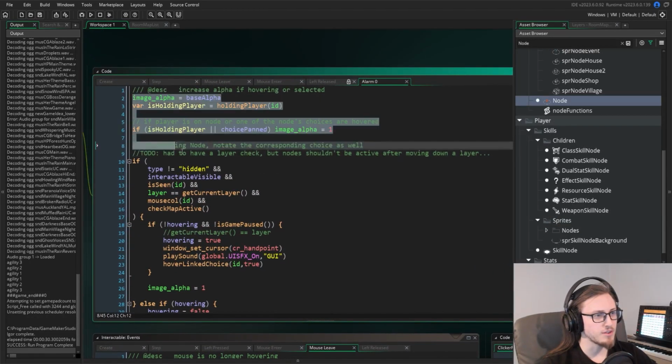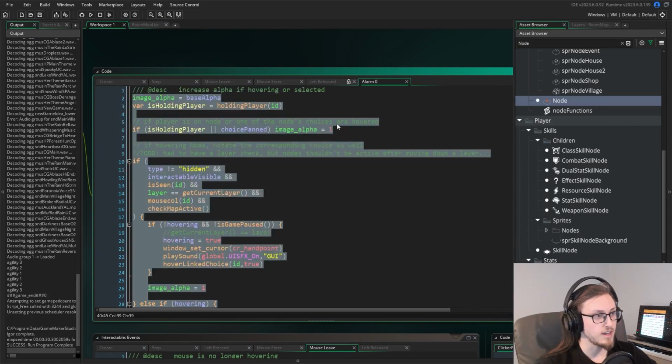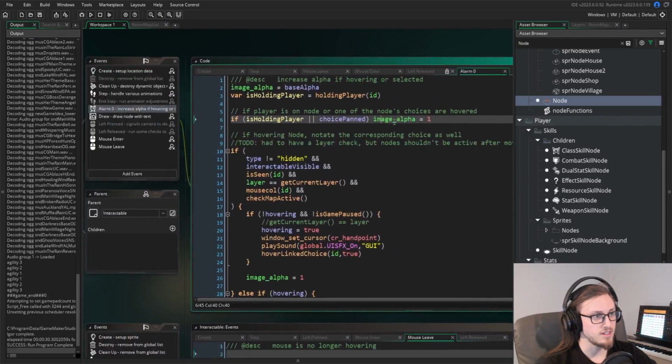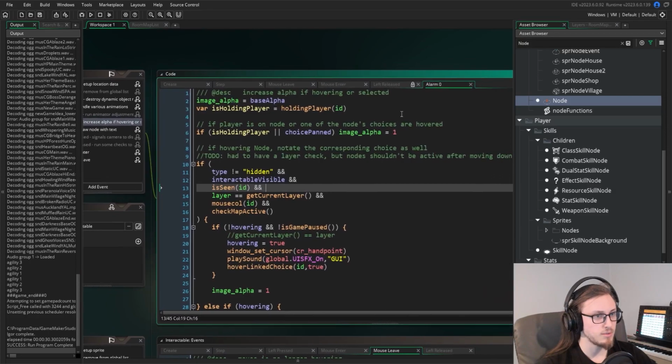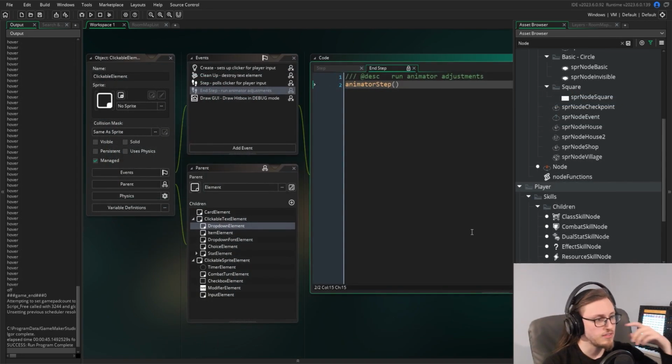Nodes then end up having their own specific hitbox information again. And this time it's in an alarm, which means it works even differently. And because they extend off of interactables, then we have specific code that ignores the mouse enter and leave, but still inherits the left press and release. That's confusing.